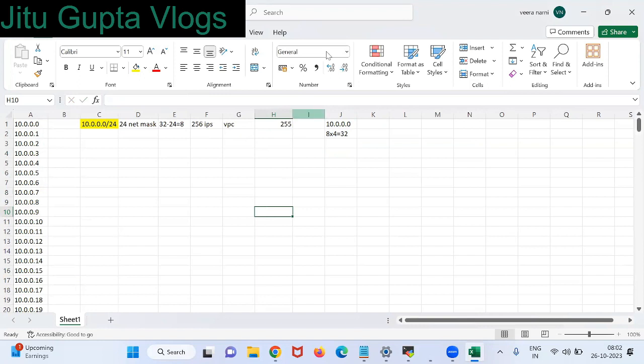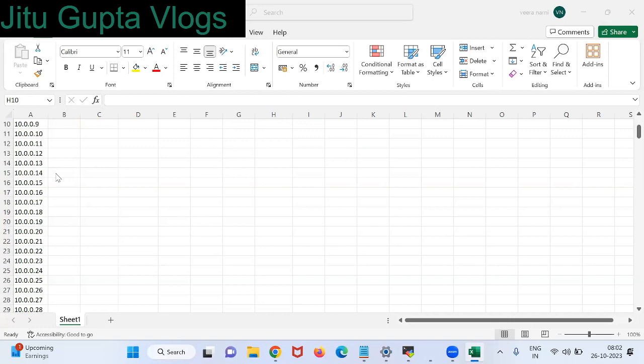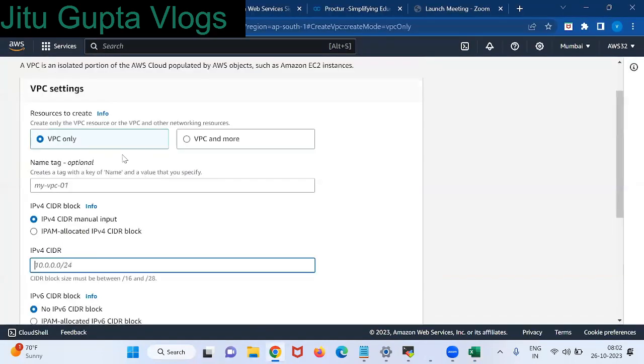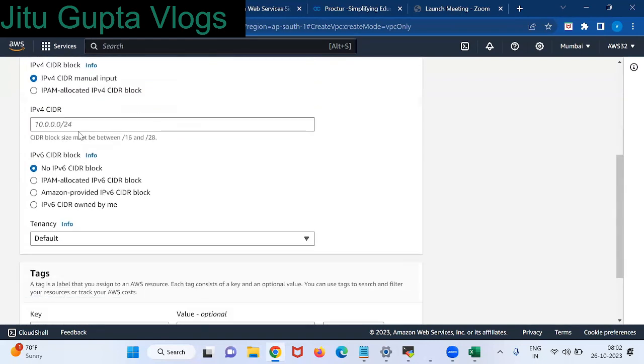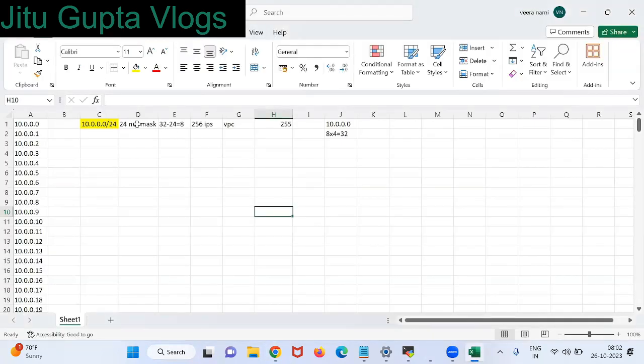Now, how many IPs can I allocate for my subnet? Can I take all? Why? Practically, we can prove it one by one. So this is my VPC, right? Test VPC. What is the value here? I have given 10.0.0.0/24. Let me check here. Yes, my net mask value is 24.